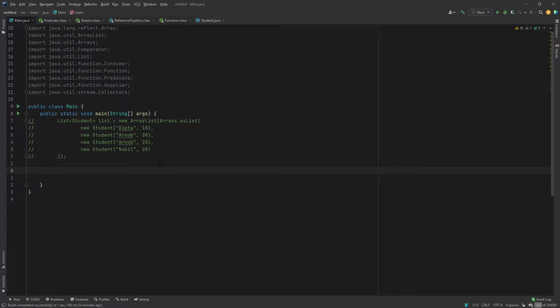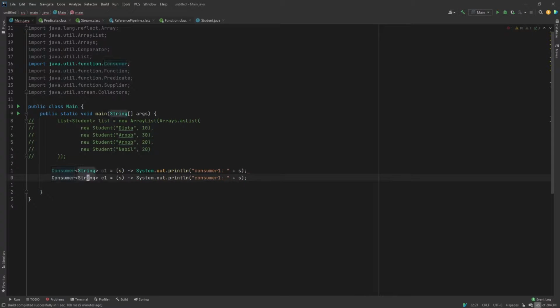Let's say I have two consumers. Consumer of string C1: the first one takes a string as a parameter and just prints something. So consumer 1 will just print the string. And I have another consumer, C2, which also takes a string as a parameter and just prints it.